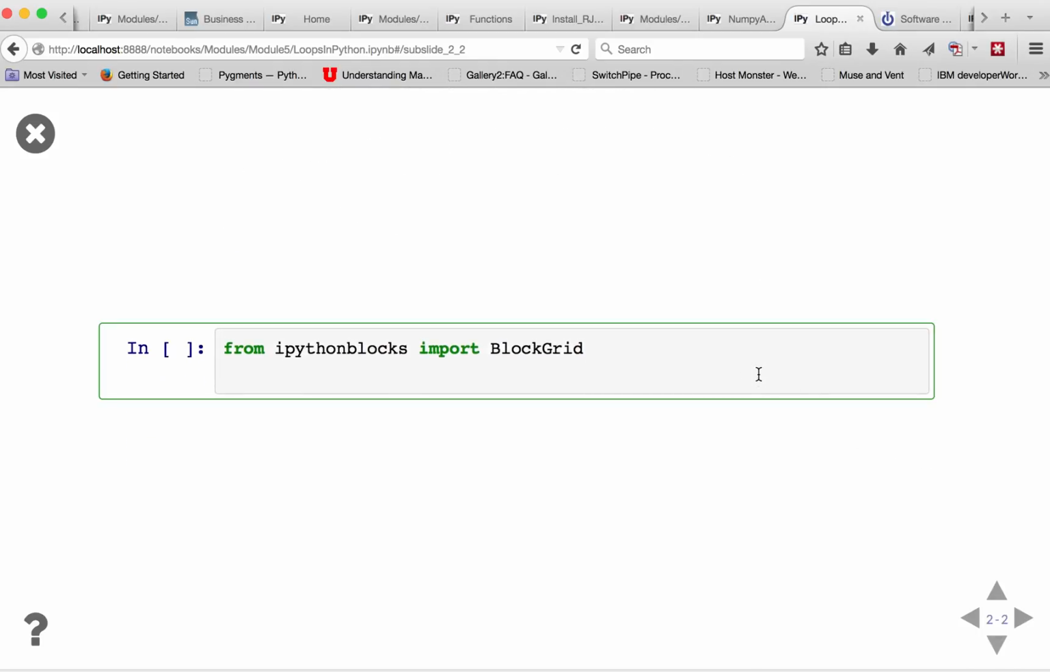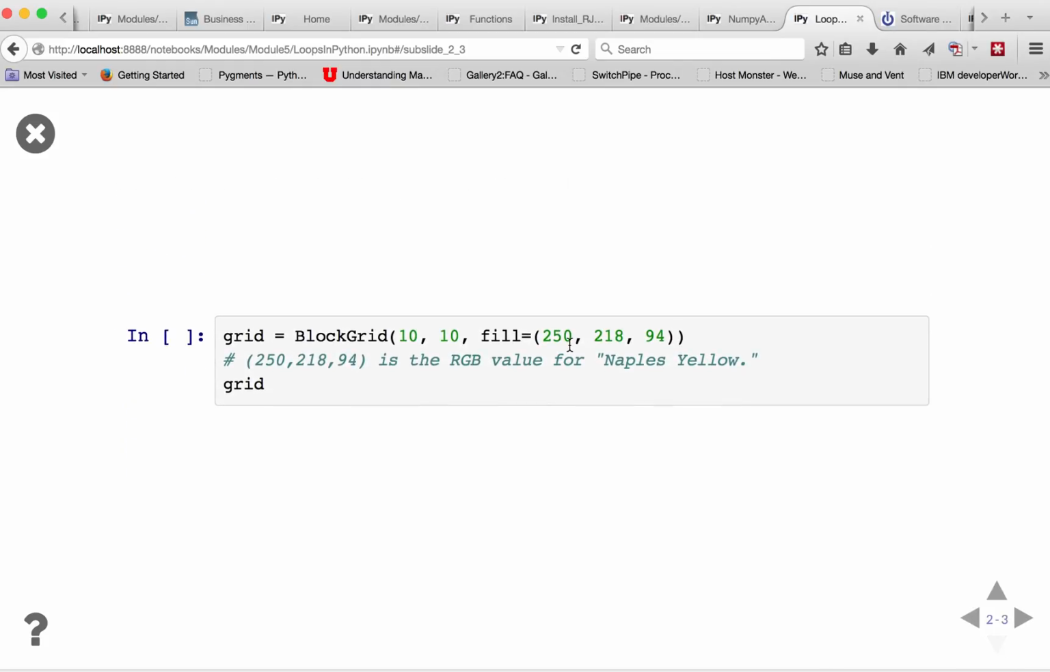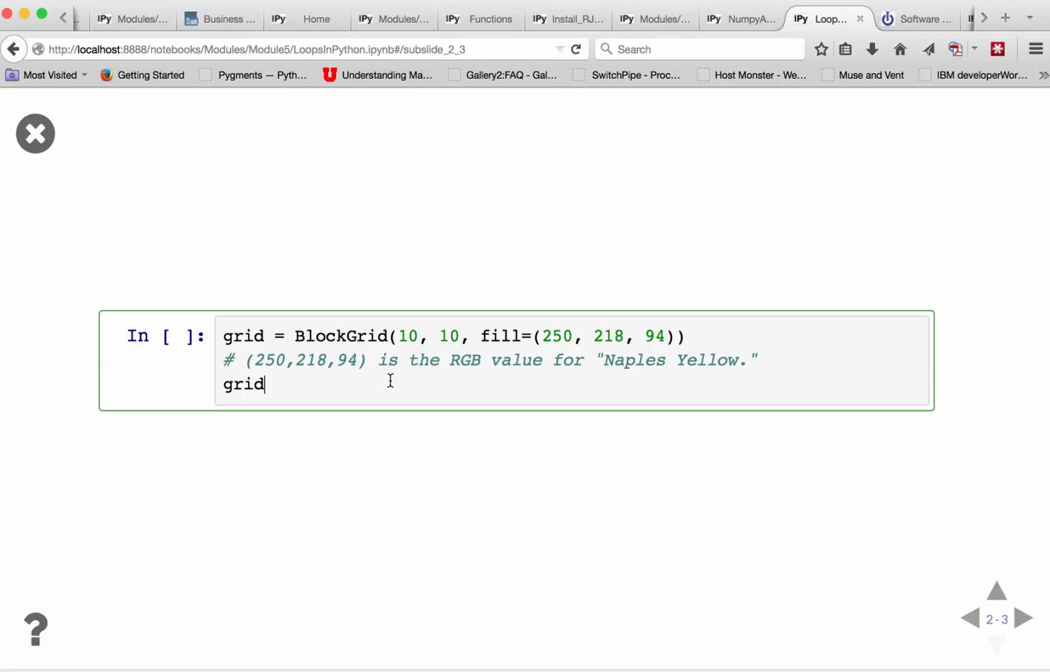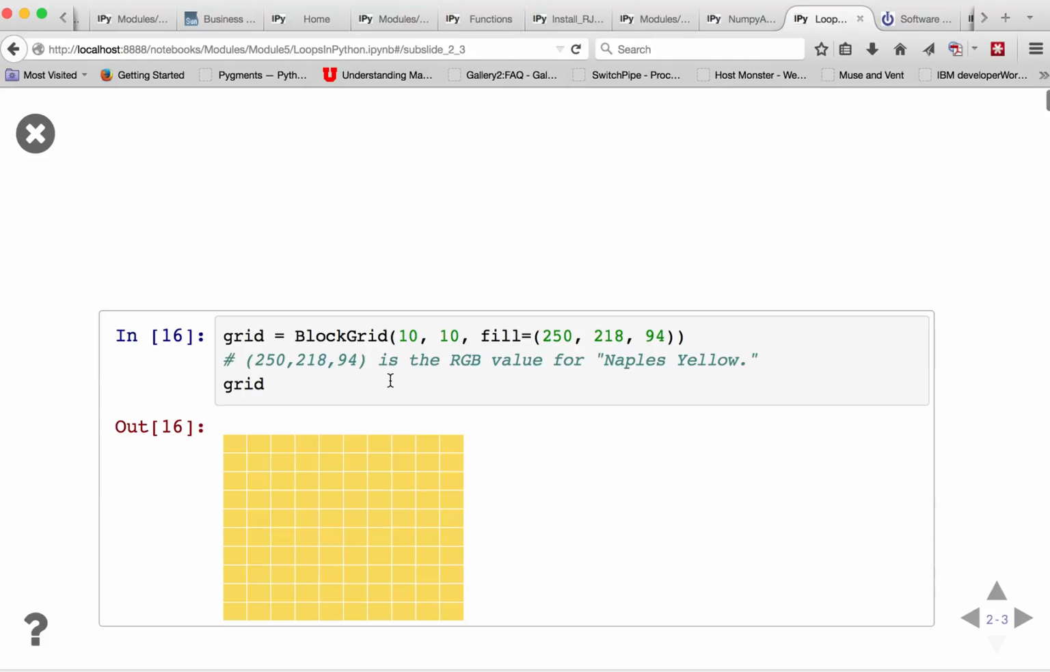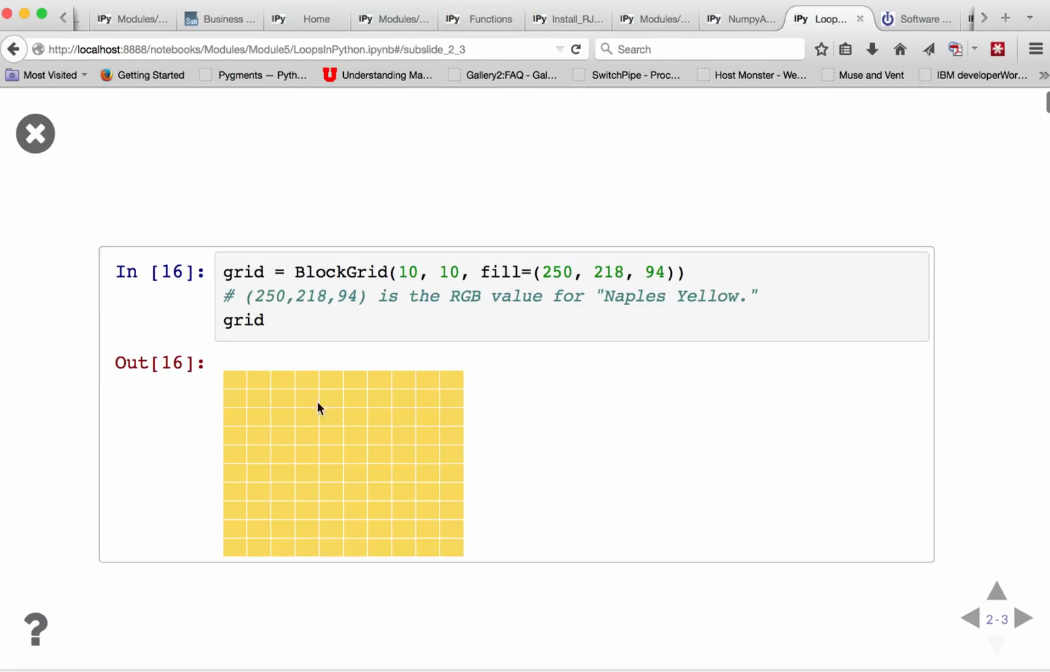So let's import our block grid, and now let's create one. In this case, I'm defining a grid that's 10 by 10 blocks, and each color is going to be filled with a red value of 250, a green value of 218, and a blue value of 94. I found a website that lets you look up colors, and this is Naples yellow, which was one of my favorite colors when I was painting in high school. So here is the resulting grid generated from that statement.